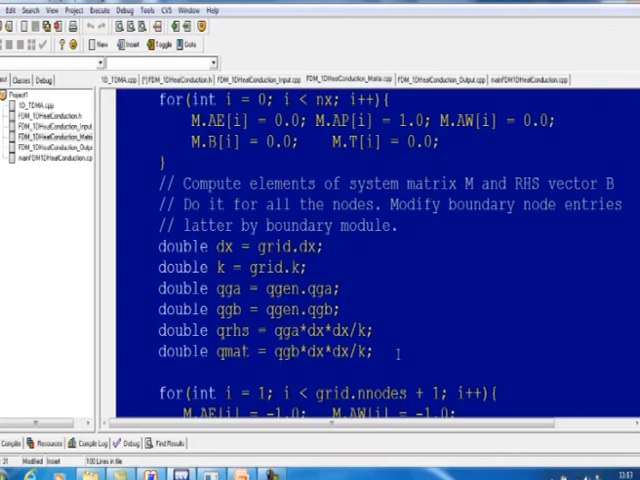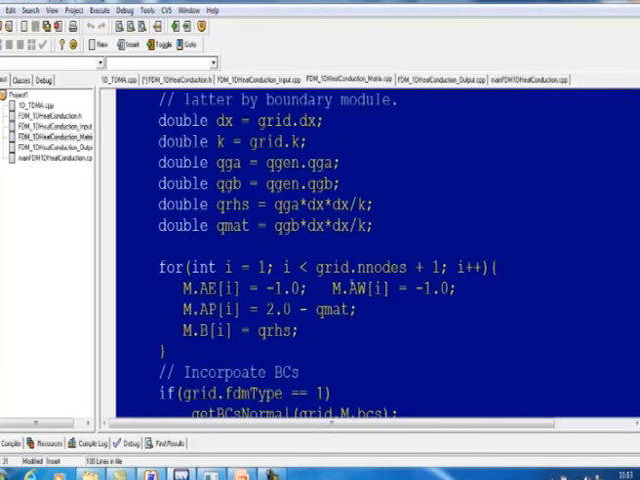Next, let us generate all the entries. So int i is equal to 1, i less than grid.nnodes plus 1, so that we go from 1 to nnodes, i plus plus. The AE and AW entries are minus 1. Now the AP entry, m.ap[i], is 2.0 minus qmat, and m.b[i] is equal to QRHS, so that is our right hand side.